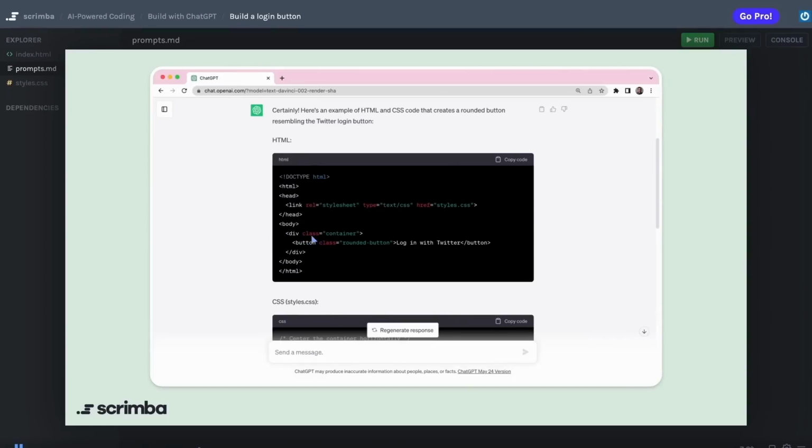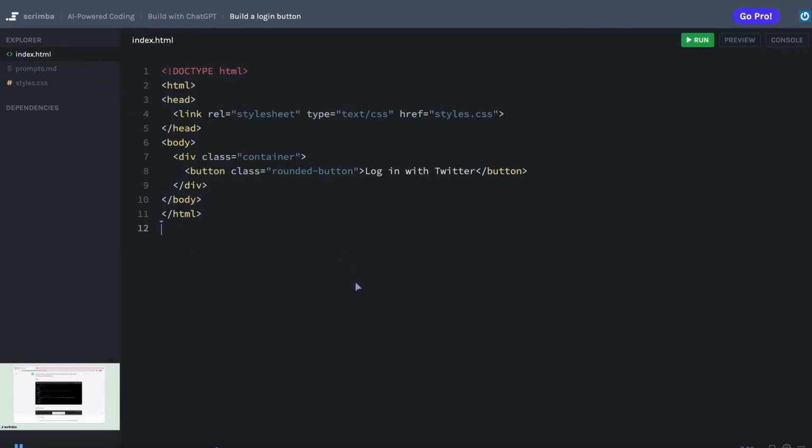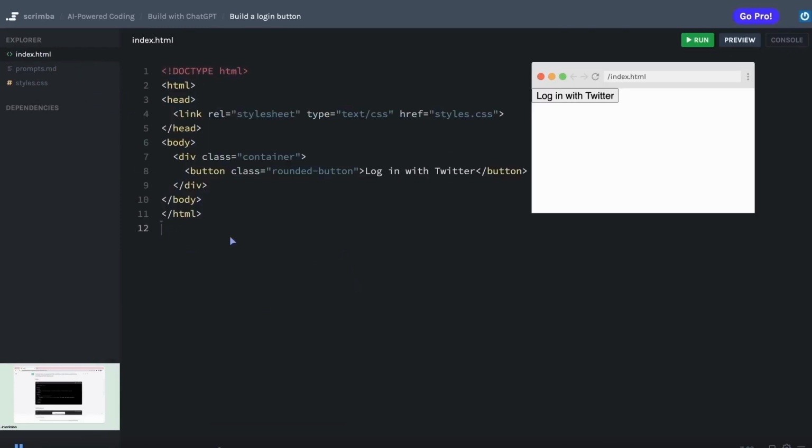In the HTML file, you'll see common HTML elements like a div and a button. And these class attributes, as you'll see, are for the CSS styling. And inside the button, there is some text that says login with Twitter. So I'll copy this HTML code snippet from ChatGPT, then replace all the code in index.html with the new code. Click the run button, and good. Now you should be able to view the button in the mini browser, displaying the text login with Twitter.